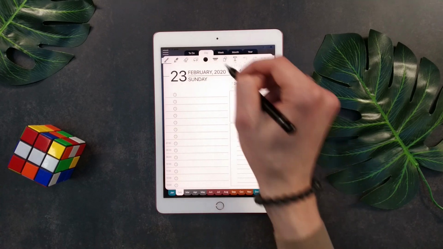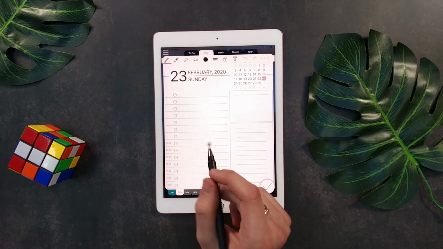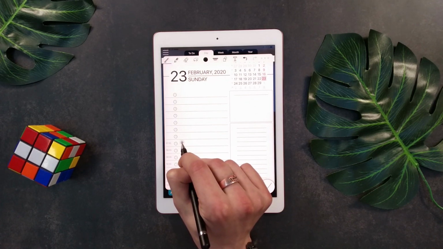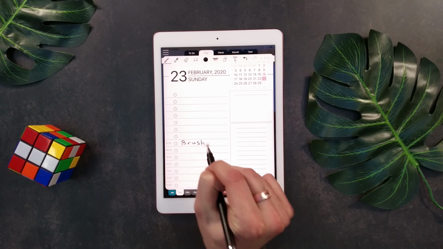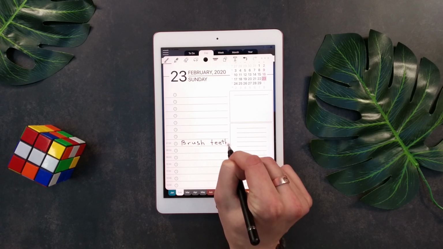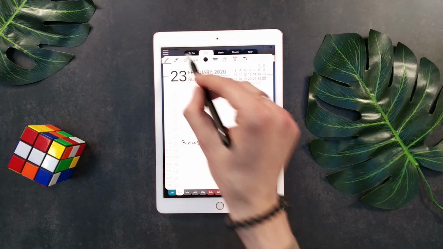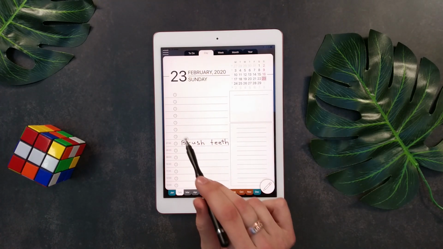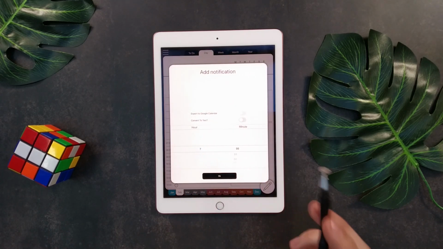Let's try to check out and add some dates, for example, for today. Let me change the density to a lower one and add some sort of reminder for me. For example, don't forget to brush my teeth. That's a pretty important note, so you should not forget about it. I'm going to select it, and now I can add a notification on what I should do and what I don't want to forget.